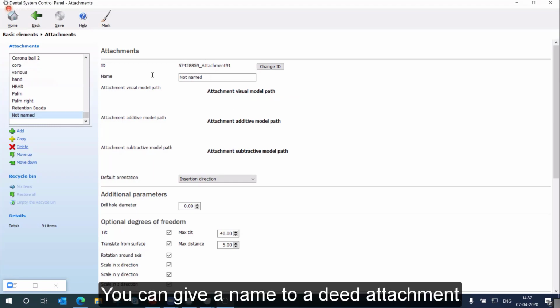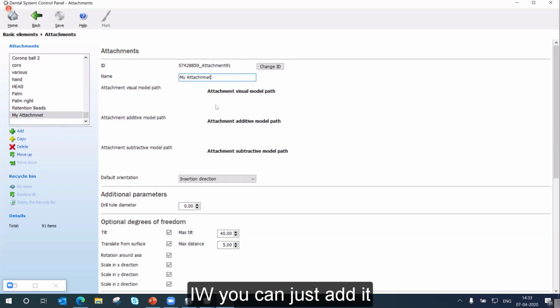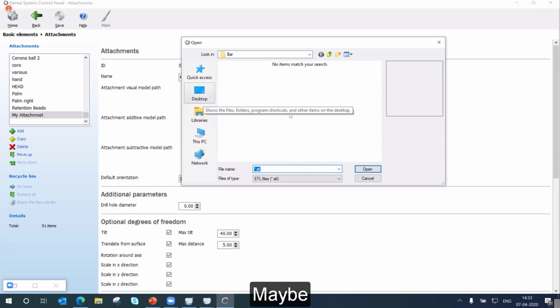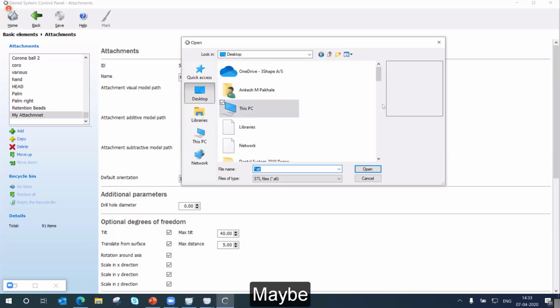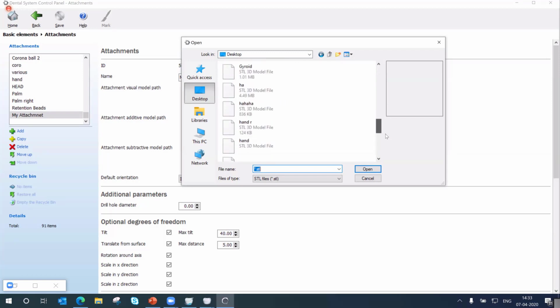You can give a name to it. So my attachment. Add the visual path for the same. Wherever you have stored it, you can just add it. Maybe I created n number of attachments the other day, so I'll just try to pick one from them.